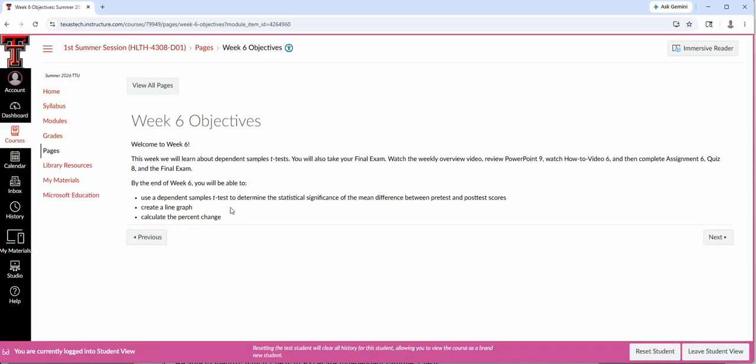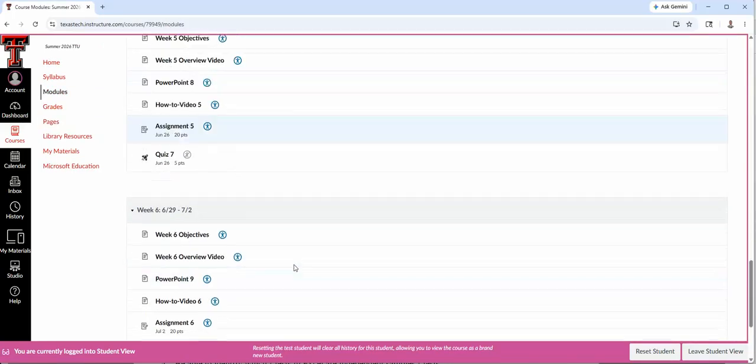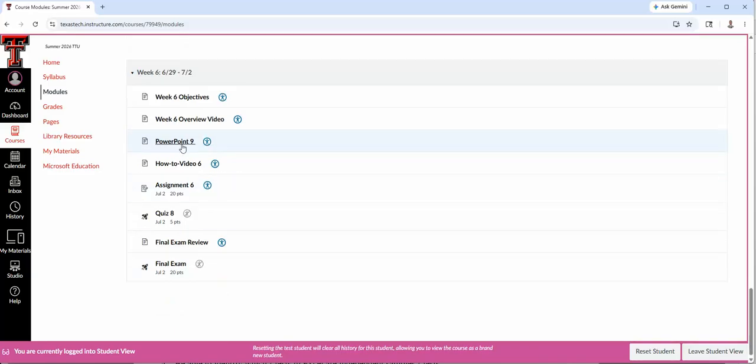use a dependent samples t-test to determine the statistical significance of the mean difference between pre-test and post-test scores, create a line graph, and calculate the percent change. In order to accomplish these objectives here, please study and review PowerPoint 9, which is listed right here. Below PowerPoint 9 is our how-to video 6. Please watch and study this video carefully. How-to video 6 will help you answer questions for assignment 6, which is listed down below right here.